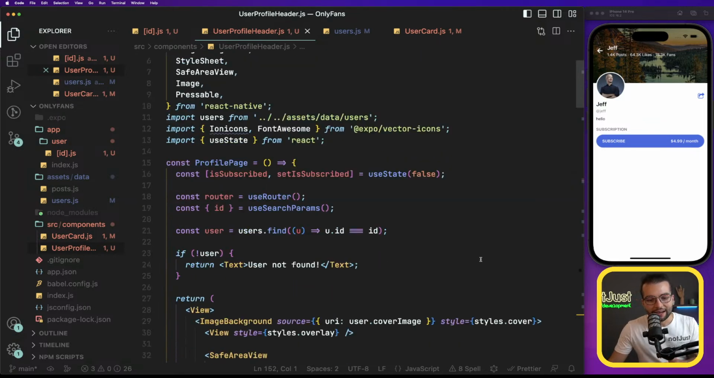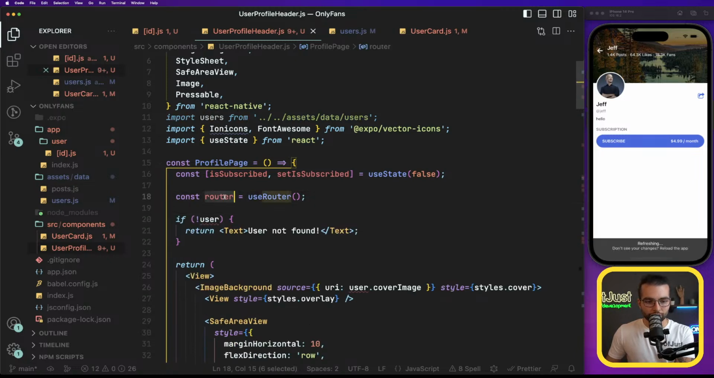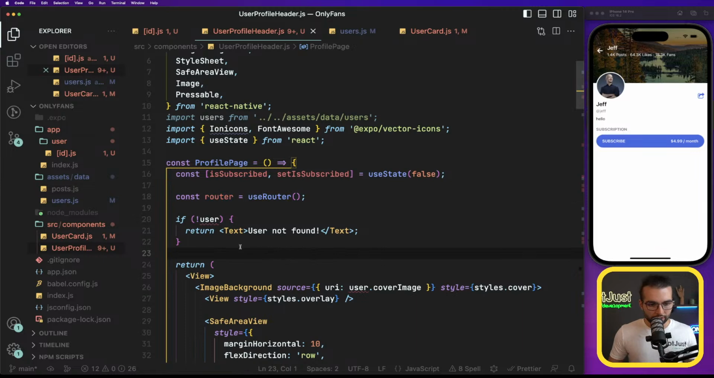The only thing is that I don't want to handle the logic of searching for a user here, because this is not the responsibility of the component that renders the header. It's the responsibility of the profile page. So I'm going to remove these things from here. Maybe subscribed not, but the ID and the user from here, definitely. Even router should be here. We're going to take the user from the props.